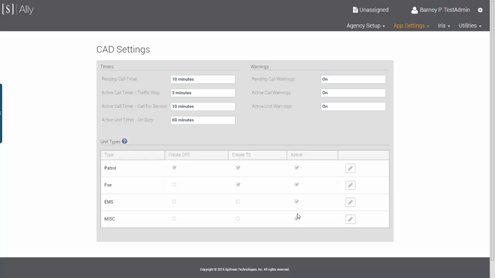You'll also see this Active column right here. What active means is it's just going to say whether or not that particular unit type is displayed on the CAD dispatch screen. It's not going to allow you to inactivate any unit type that is currently dispatched or is currently an active unit, so keep that in mind. For our purposes, I should be able to deactivate the MISC right here and save that. So now Patrol can create call for service, traffic stop, and is active. Fire can create a traffic stop and is active. EMS will not create anything, but it is active. And MISC unit types, you shouldn't see them at all.